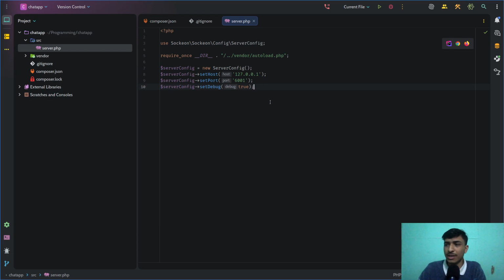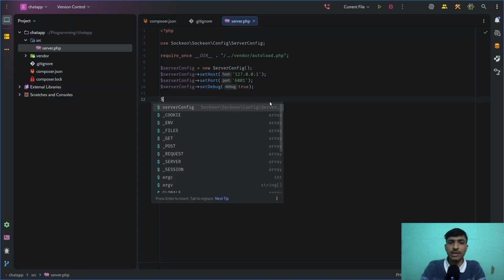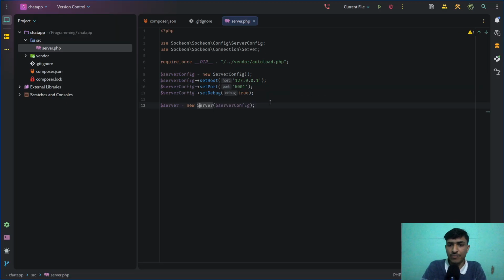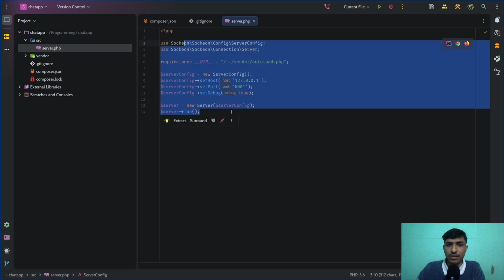Later we'll do some CORS config too. For now we'll just have these three configs set, or there will be defaults set. After that we'll create a new server instance, new Server, and we'll pass the server config to the constructor. After that we can just do server run. So this will be the basic server logic for Sockeon.